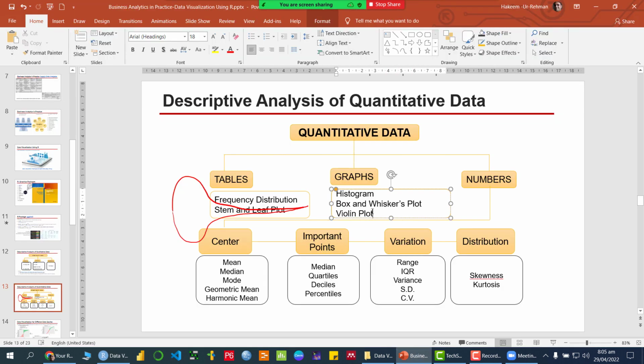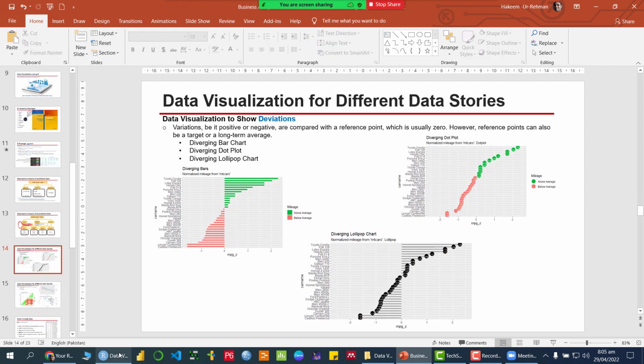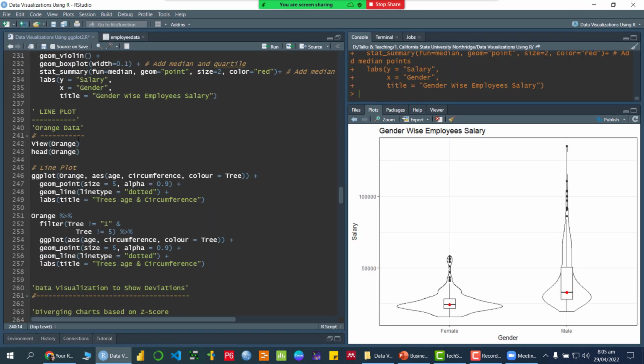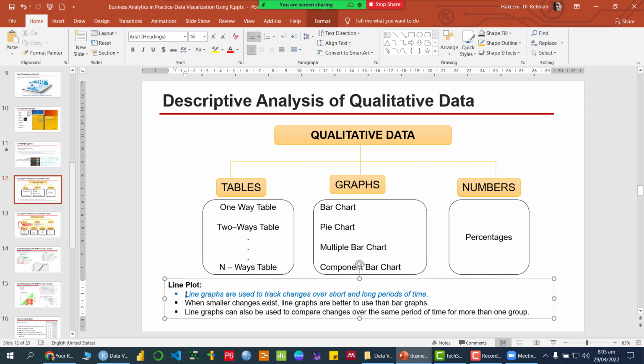So this was how we can draw the histogram, box and whisker plot, and the Violin plot. Now I am moving towards a different type of data visualization story. First of all, I am going to draw a line plot, as I mentioned earlier, that we can use the line plot whenever we want to track the plot with respect to the change over time.